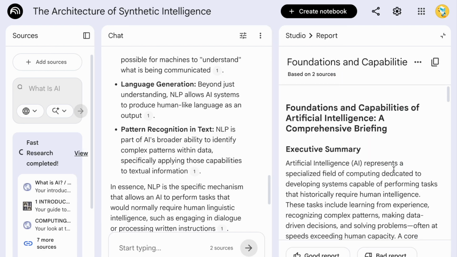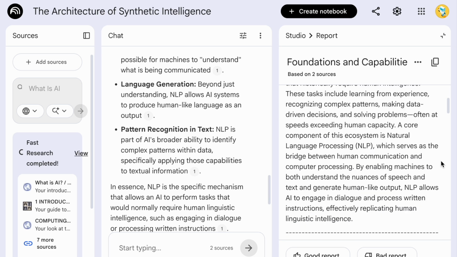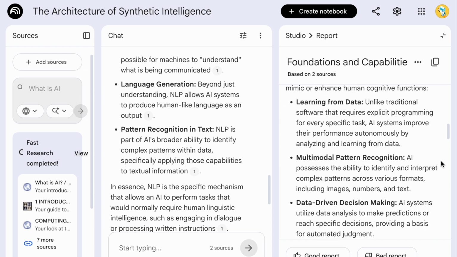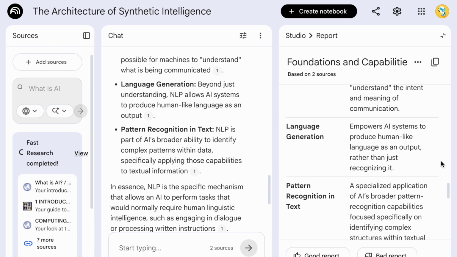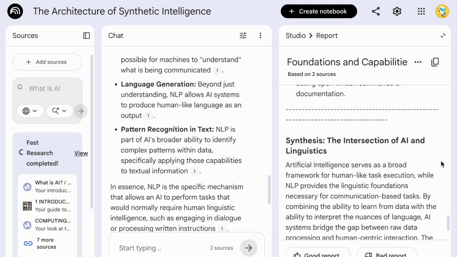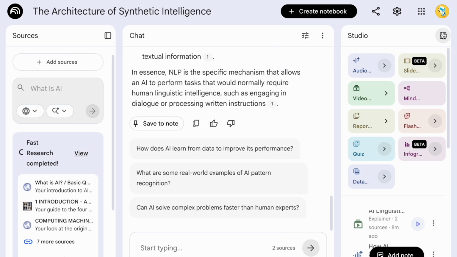In NotebookLM, when you open the report feature, it automatically organizes your notes into a structured document. It takes the information from your sources and turns it into a clean, readable report with headings, subheadings, and key points. This helps you quickly understand complex topics in a more formal format, almost like a mini research paper generated from your own materials.